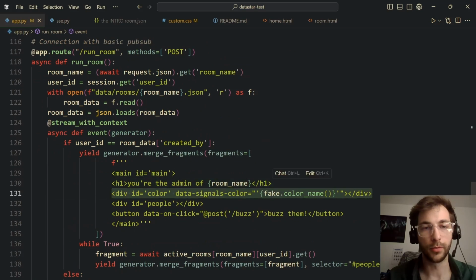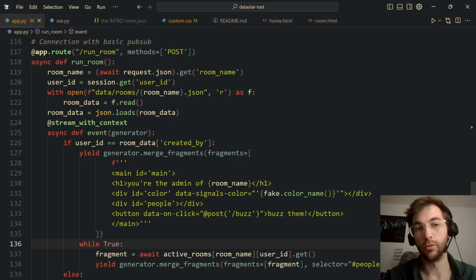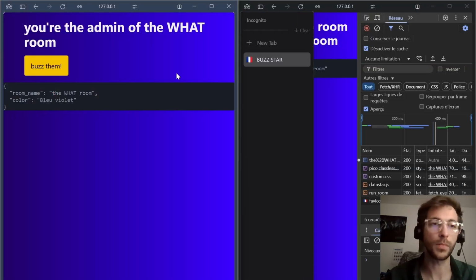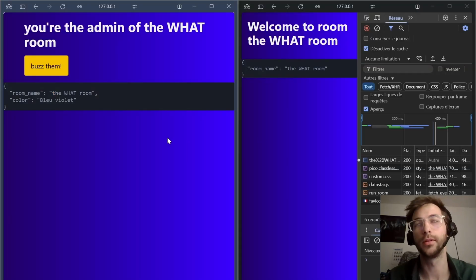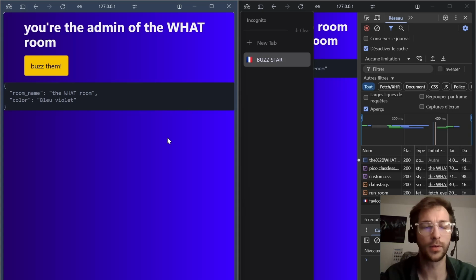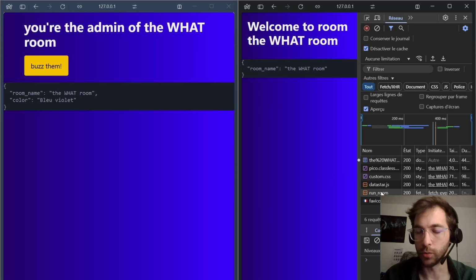Here, in my generator, first I yield the data signals color with a fake color name, and then I run a while loop to keep the connection open. But if I refresh, it will start the event generator again. Something important to keep in mind, this is why the color name changed right here. If you want some data to persist, there is an option in Datastar to do that. You have data-persist, I guess. Just look at the documentation if you want more.